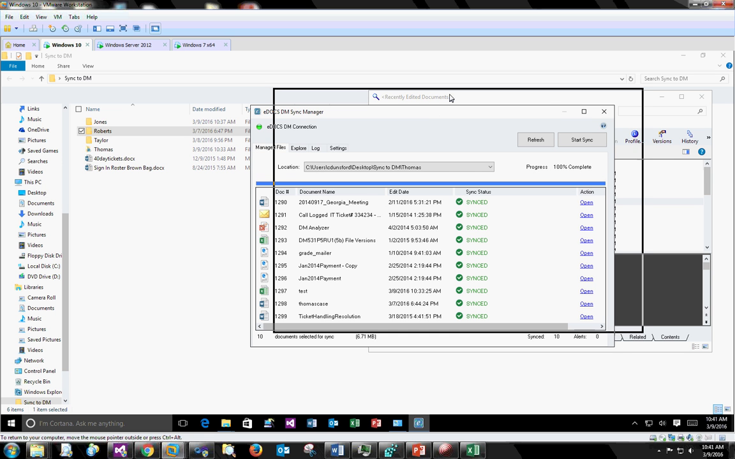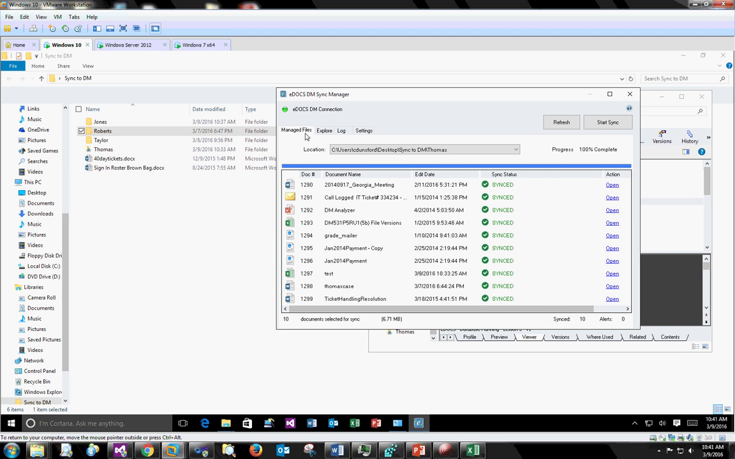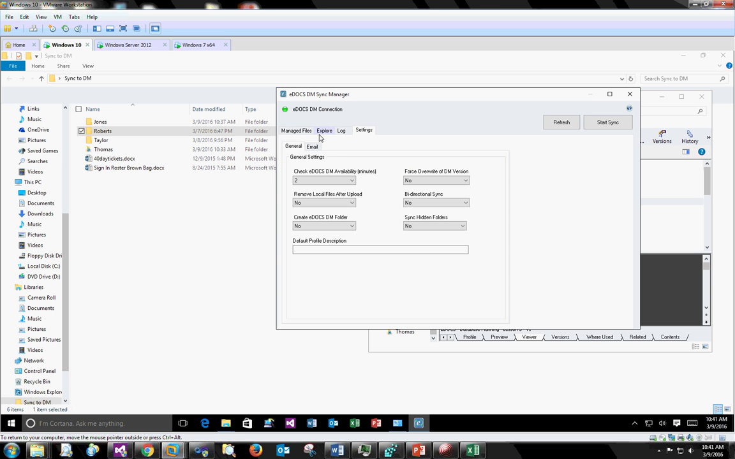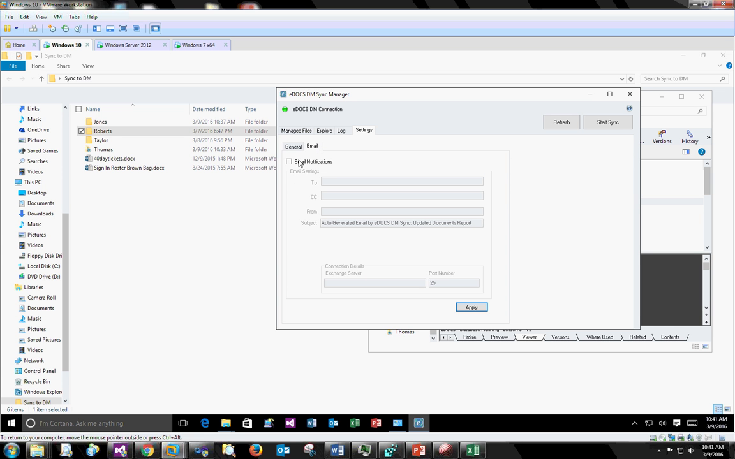Our next video, we're going to get into more of the Manage Files view and these actions over here. We'll also get into logging and we'll get into our settings. We'll go through and demonstrate what happens when we change these settings. We'll also get into how to set up email notifications.